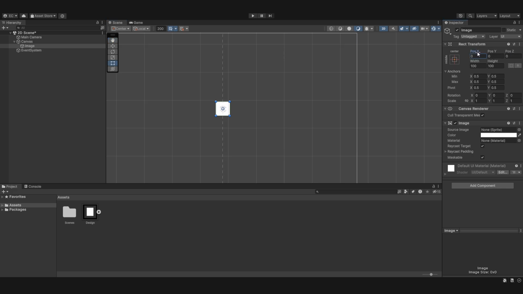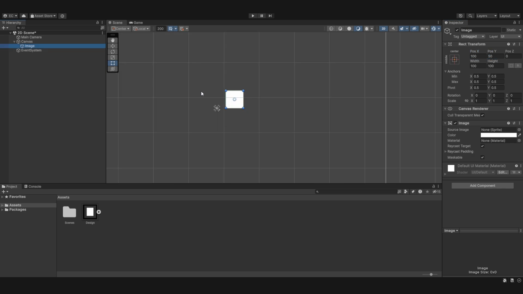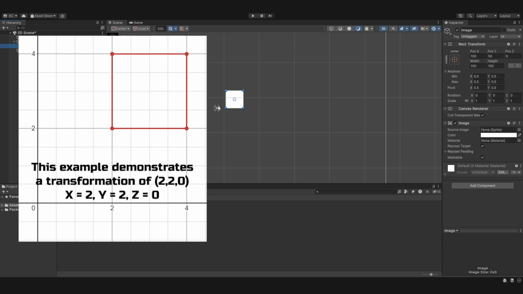If we change the X, you can see we can customize how far along the X-axis it is. So let's say we made that 100, and then the Y we put to 50. The image is going to be 100 pixels along the X, and 50 on the Y from the center of the screen. And we'll talk about why it's the center in a minute and how we can change that.